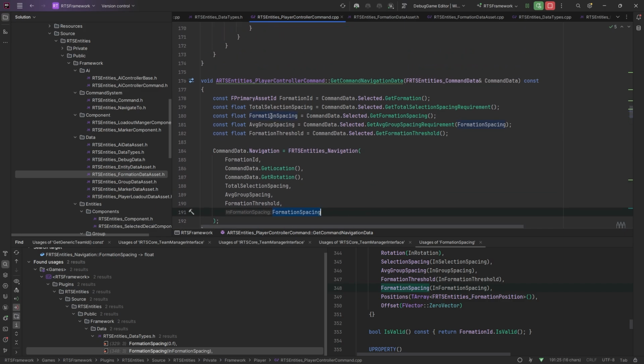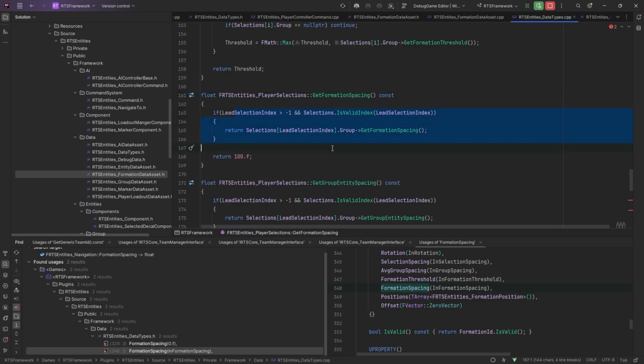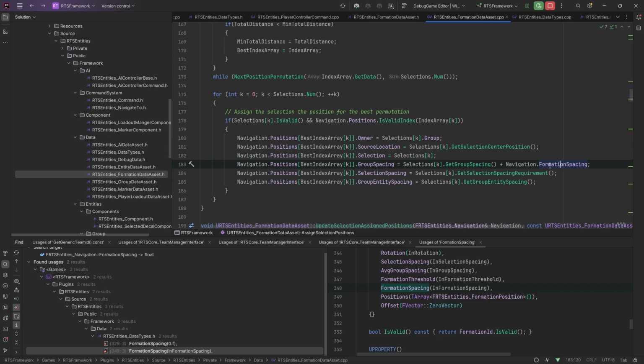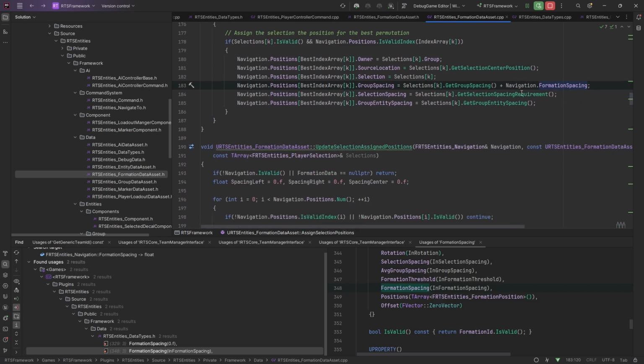So this formation spacing is getting assigned when the navigation data is created, but the issue is it's getting the formation of the lead. So when we go to calculate every formation, we're using that lead's formation spacing, but we want to change that now. We want to use each individual group's group spacing, and if we want them to all be the same, then we'll override them. But if they're not, then we want to use the individual spacing. So we're just going to change this from that navigation formation spacing to whatever selection is being assigned to this position.